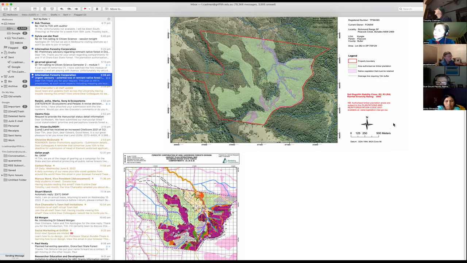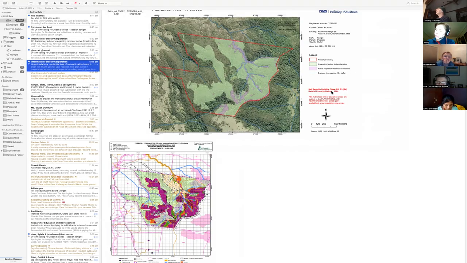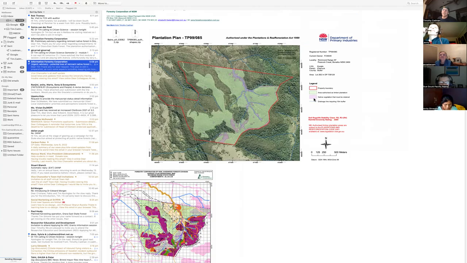have raised. And I particularly want to draw your attention in this email, in this image here. Can you see the pink there? Sorry, the area in pink, it says native vegetation that must be retained. And how does that compare to your polygons?